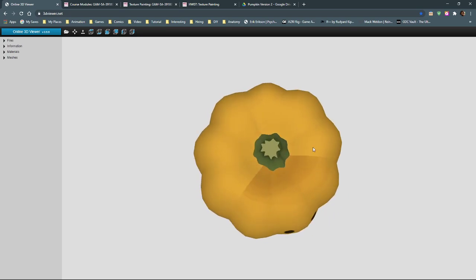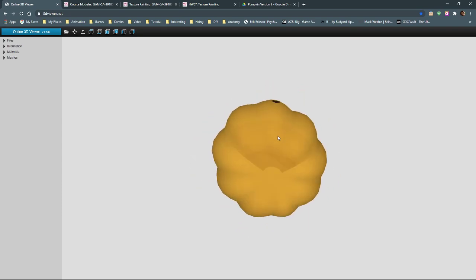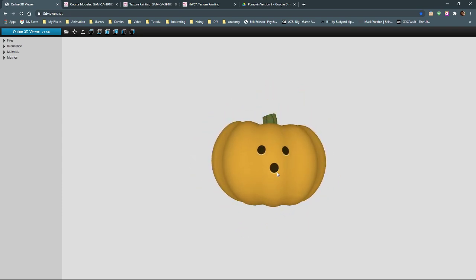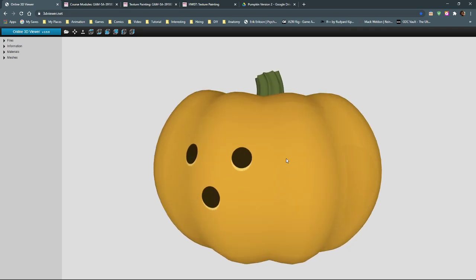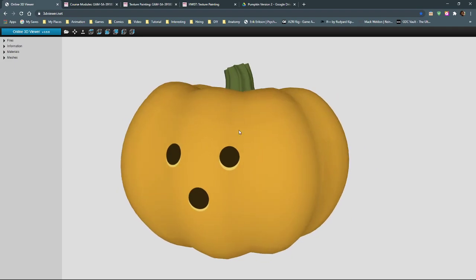Some problems that can occur, like these seams, which aren't really a big deal in this case, but there are ways to solve that, and we will get more complex as we go throughout the course. Any questions about that?